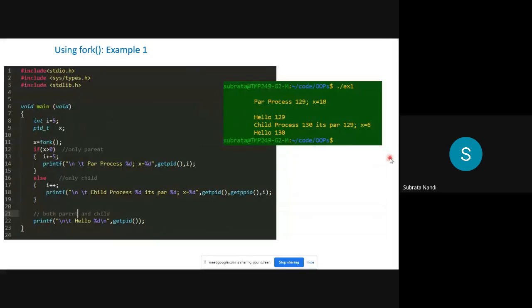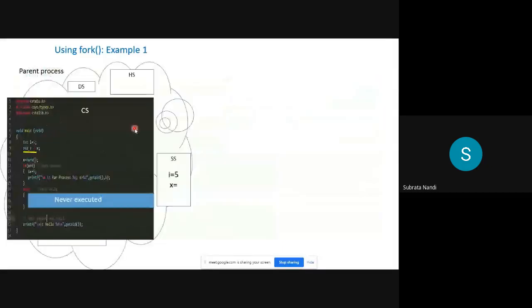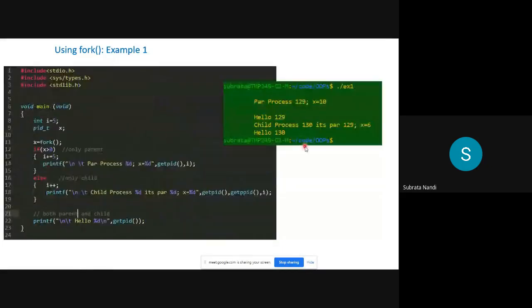and the child, as we found, what will be the contents of the code of the child? The child's code segment will be the same as the parent's code segment, right? So it will be exactly the same, it will have a copy of that. But the point is, this fork returns what?